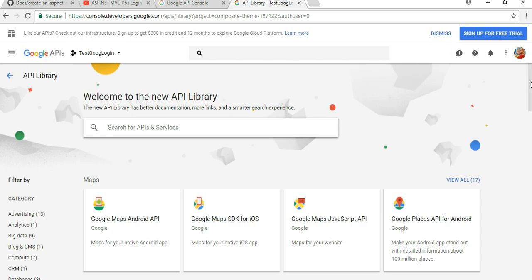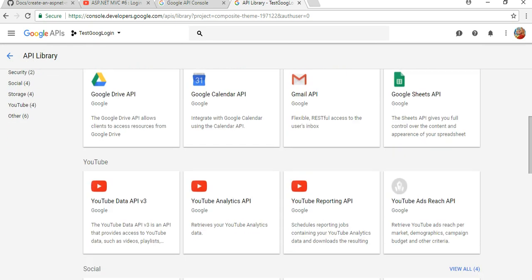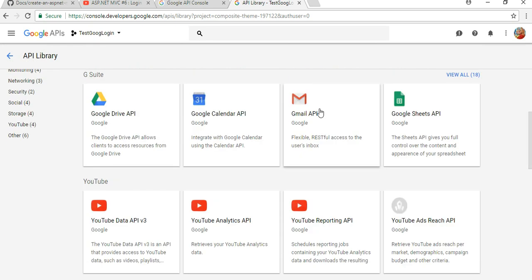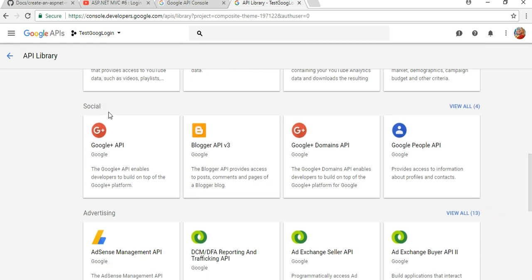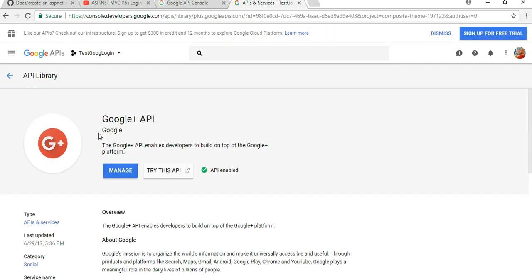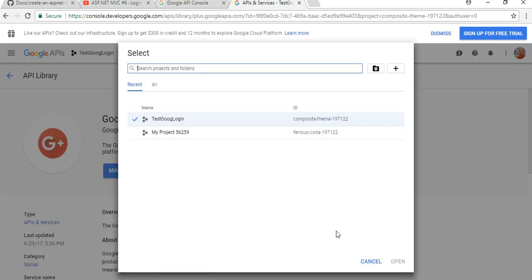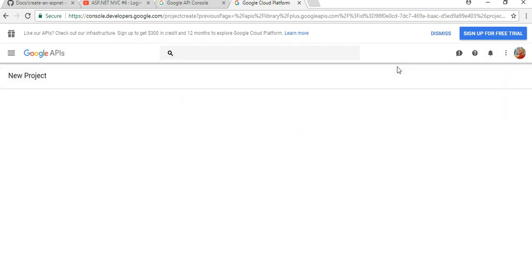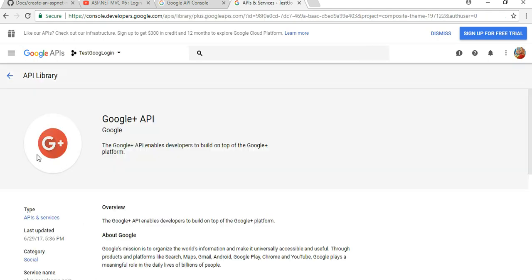First, you have to scroll down, and this is a very important step. You don't choose the Gmail API. You do not choose that. You keep going till you find the social section and click on Google Plus API. Oh, I used it for another project, so I'm creating a new project. Okay, let me retrace my steps.